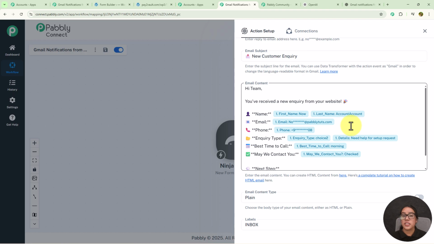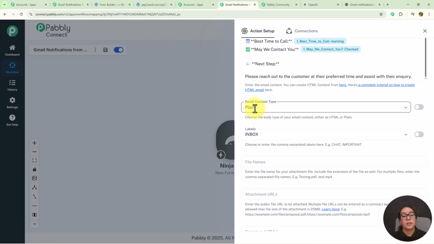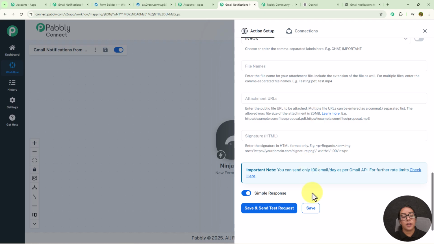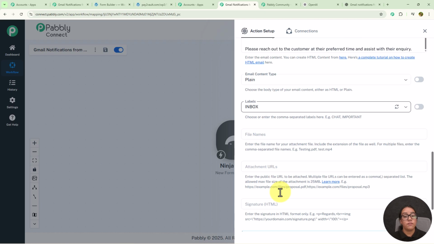Now here you can see I have mapped each and every detail from the previous step. These details are variable and it is going to be personalized as soon as a new lead is submitted. Now I'm going to select my content type as plain, label as inbox, and after that I'm going to save and send all of this detail so that I can receive the response.